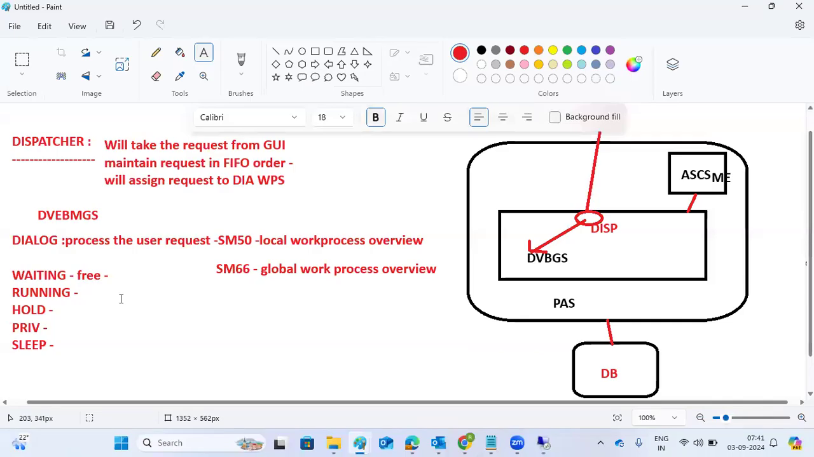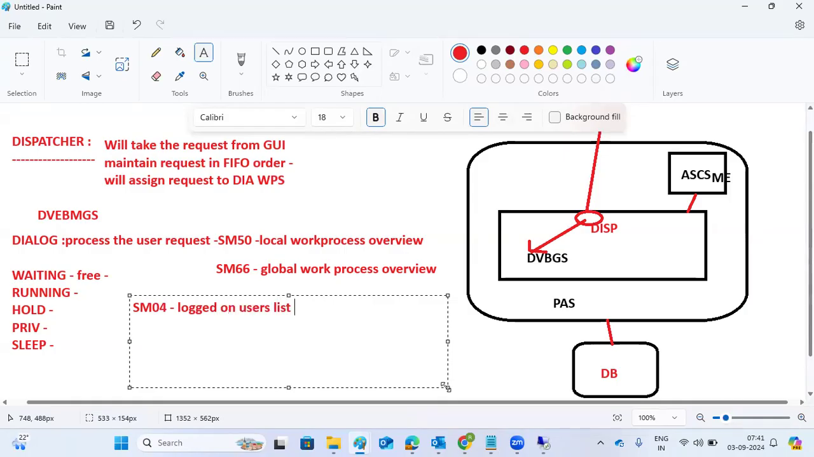So SM04 and AL08. SM04 is like local user sessions: the application server specific logged on users list, specific to app servers. Then AL08 is for all app servers related users; we can see them in the AL08 transaction code.